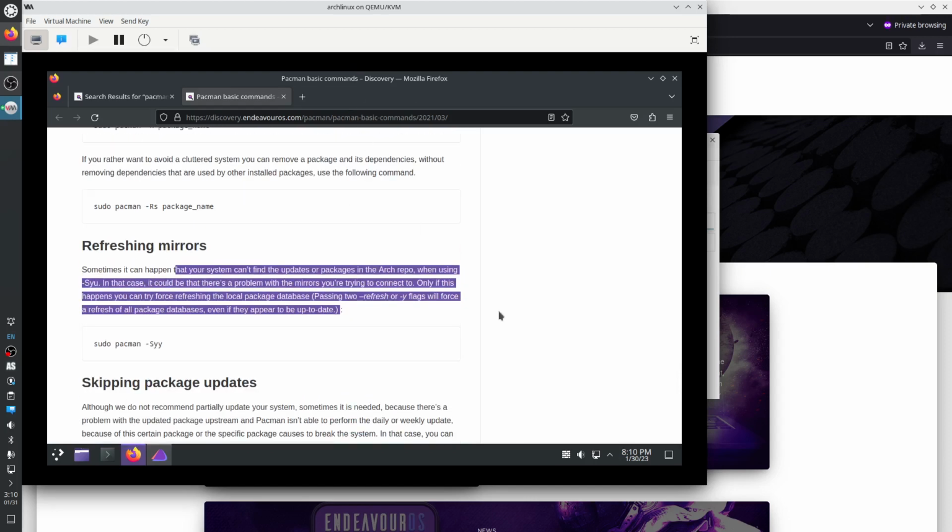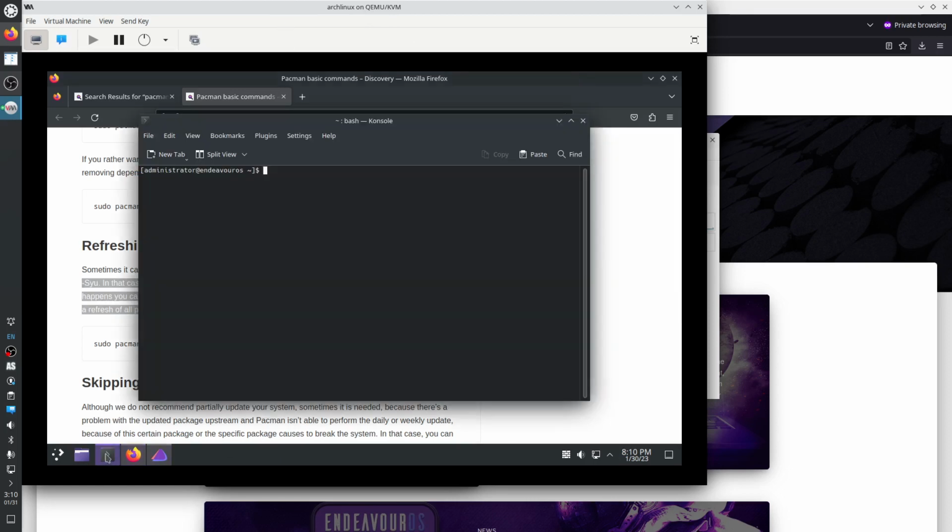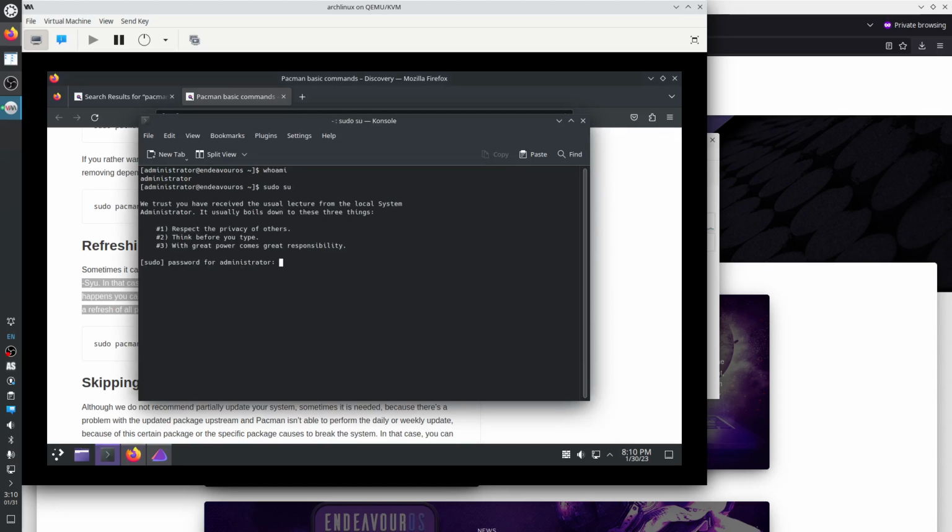Okay, so we are connected to the virtual machine using QEMU Virt Manager, which is wrong. We need to connect using OpenSSH, so let's do that. So let's see, who am I? Administrator. Do I have sudo powers? Does it ask for the password of administrator? Okay. Do I have an OpenSSH server? Doesn't look like it.